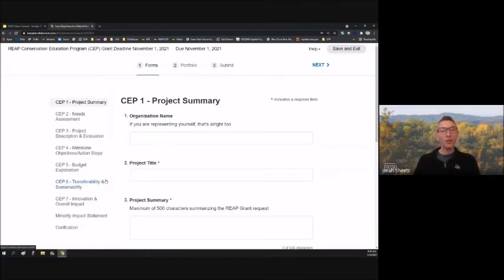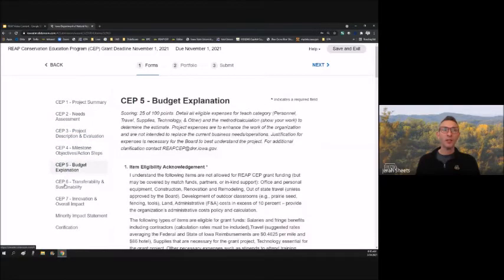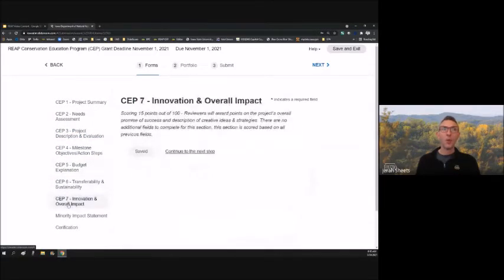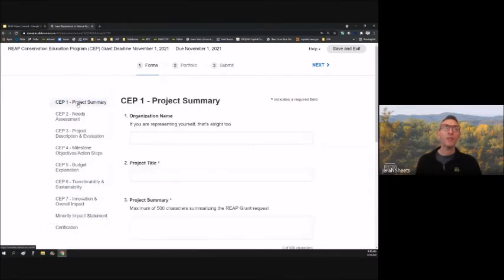For this one, along with other applications within SlideRoom, it's going to provide on the left-hand side the segments and information for each one of the categories that there may be. For REAP CEP, there are 7 categories, plus the minority impact statement and the certification that you're submitting this information. That'll give you the ability to go through each one of these items.